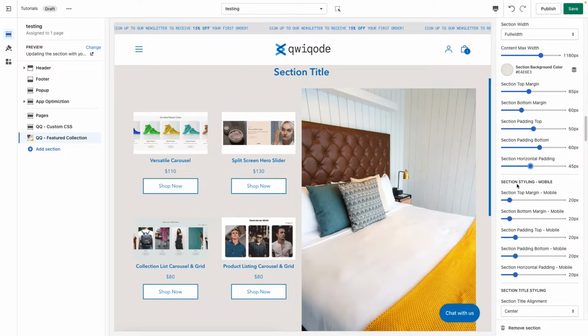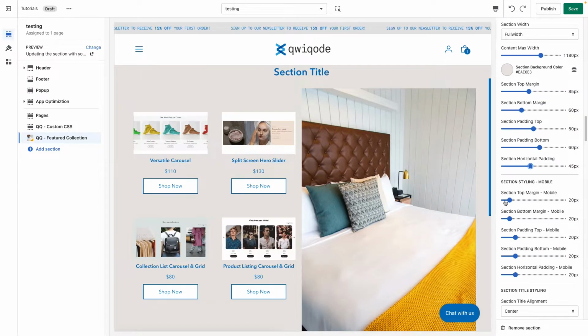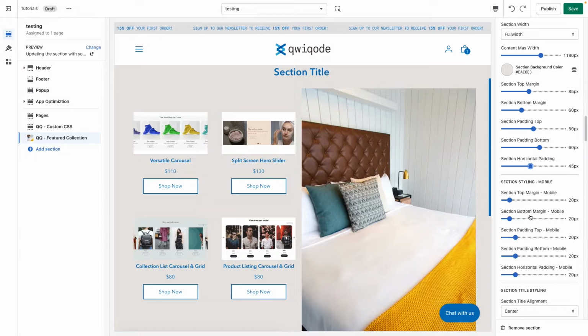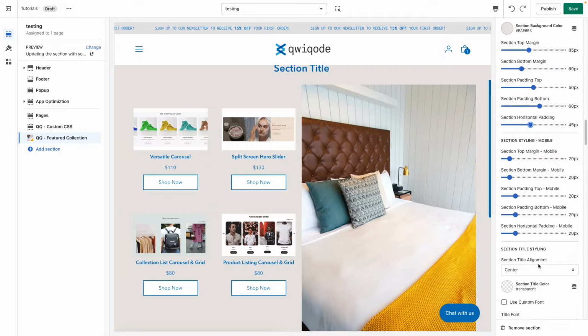We have the same options set up for mobile, so when you go into mobile view, you can set up different values for that as well.